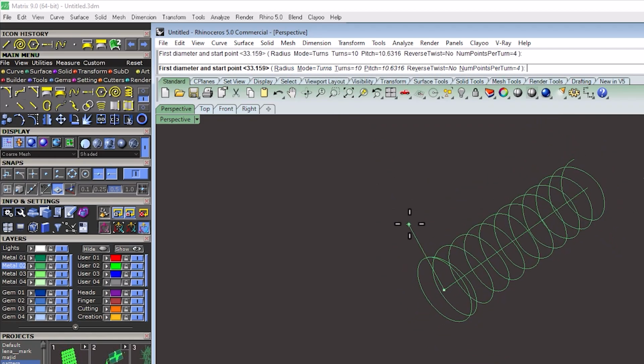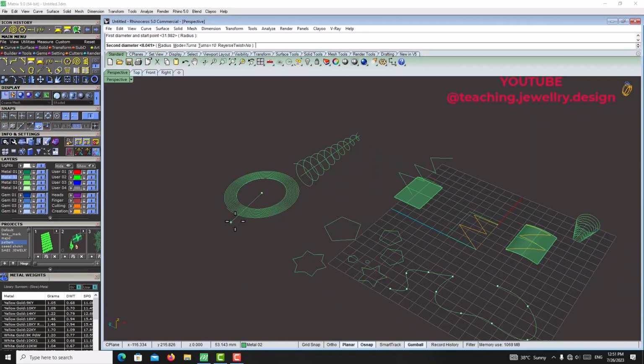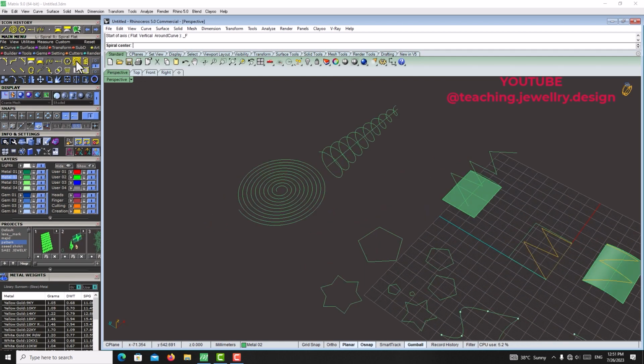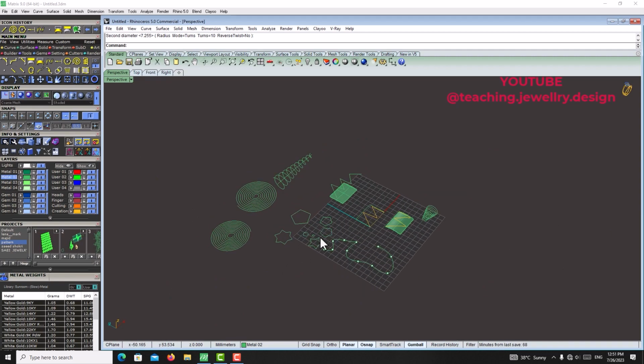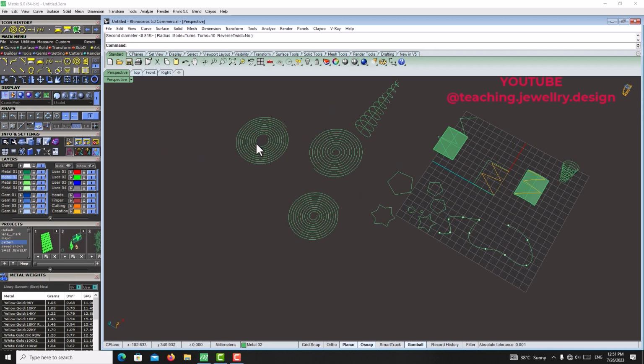The next is the spiral. When you right click, you have a flat spiral. Left click on spiral, you have a spiral or a spiral around the curve or other options. When you right click on spiral, you have a flat spiral. Okay, flat spiral.